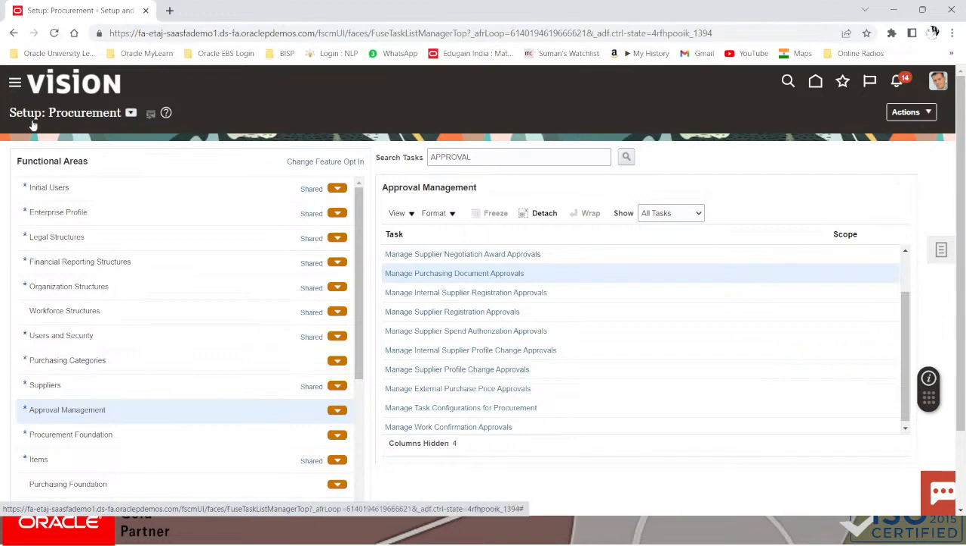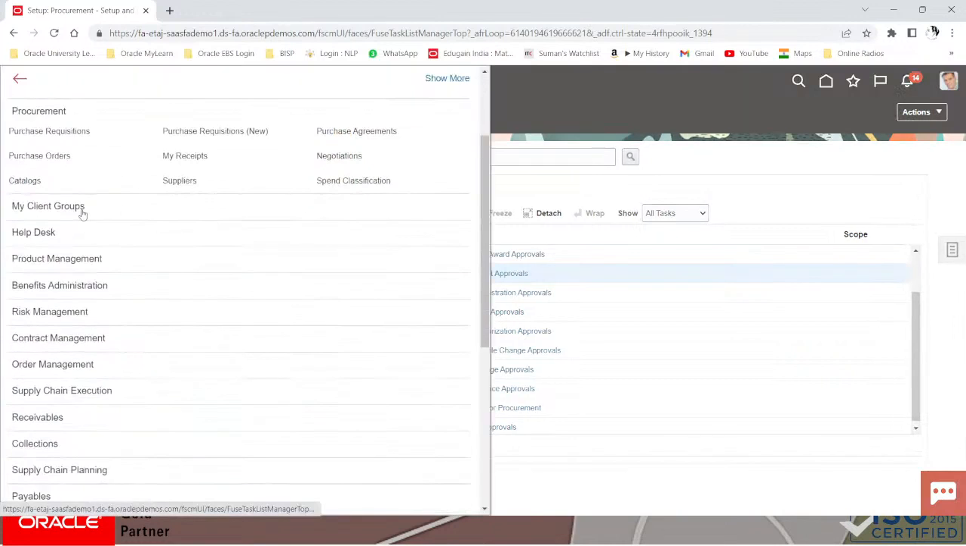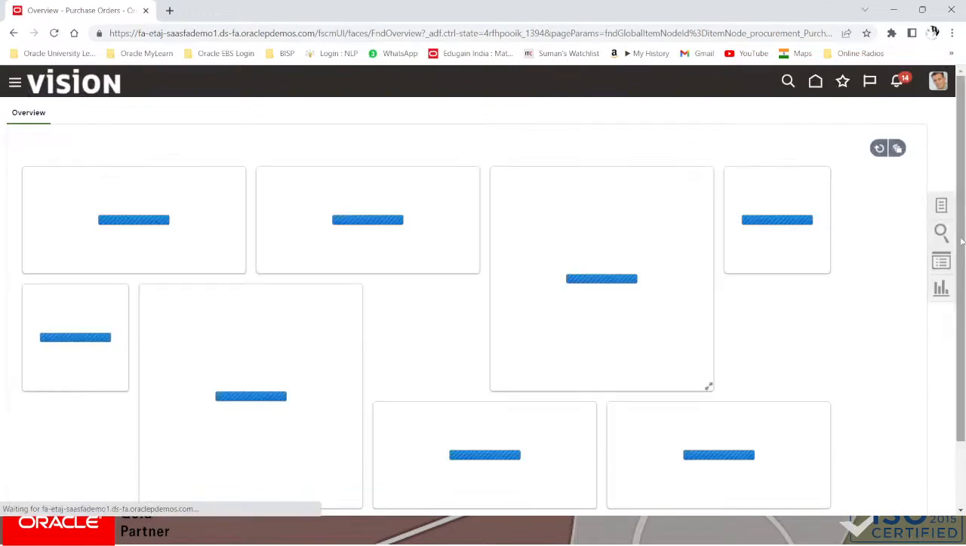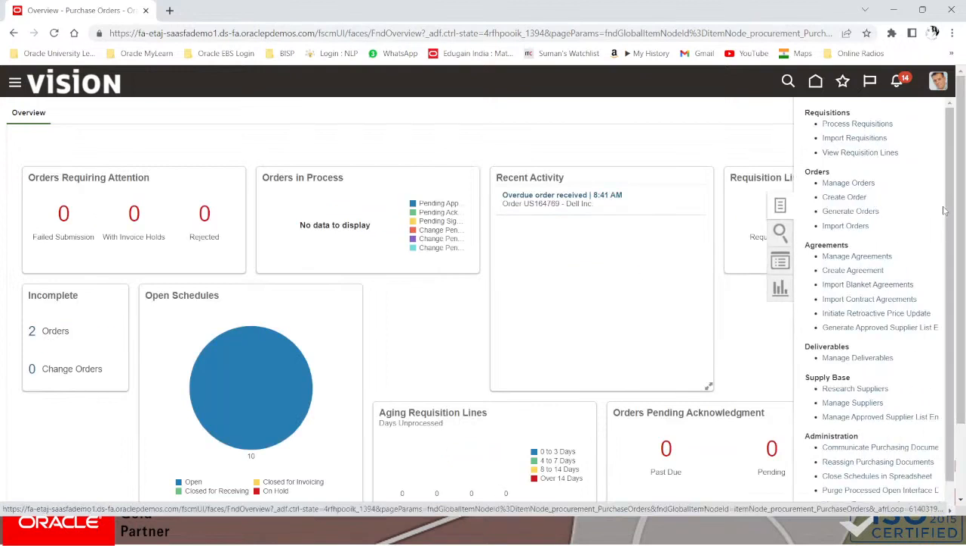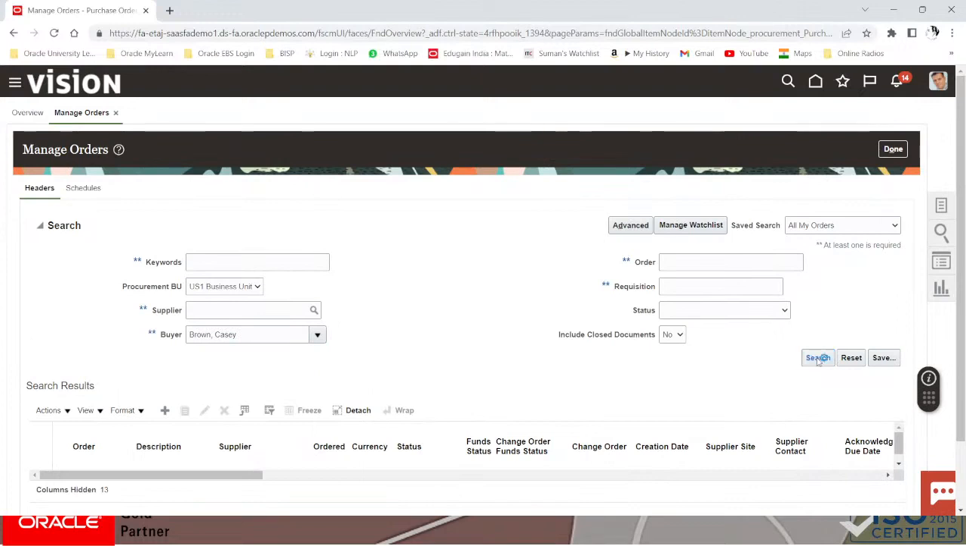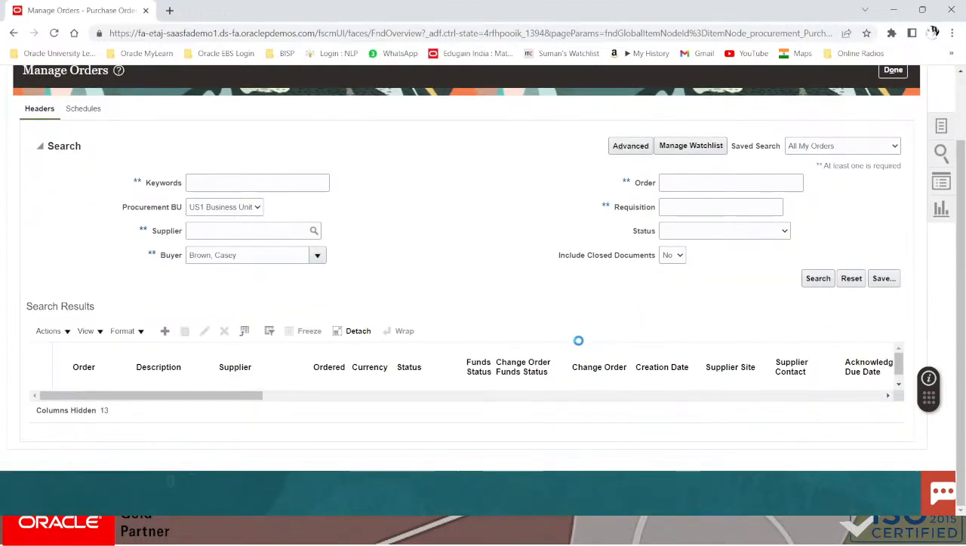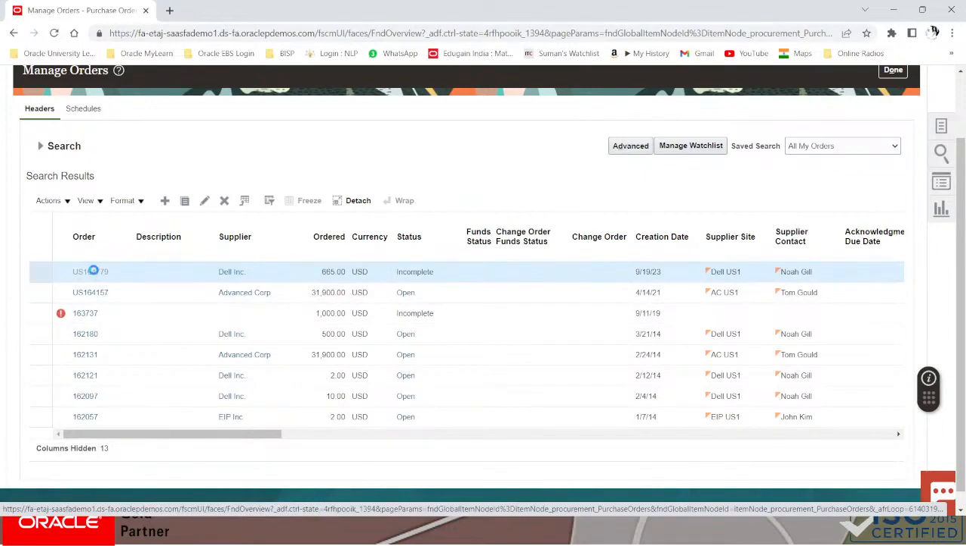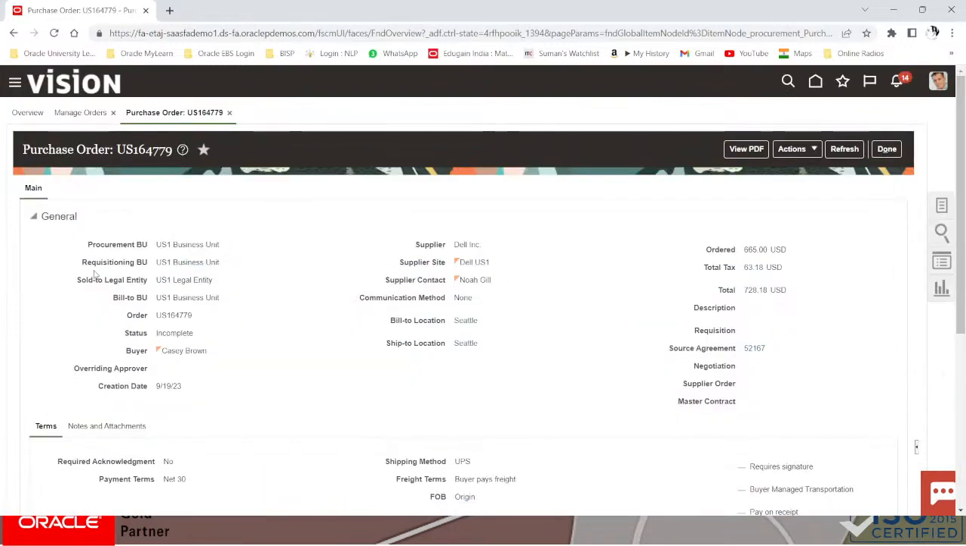Now let us navigate to the purchase order. So purchase order, manage purchase order. You can see here two incomplete purchase orders. Search with that. So we have created this one, right? So let us select that. The status is incomplete right now.